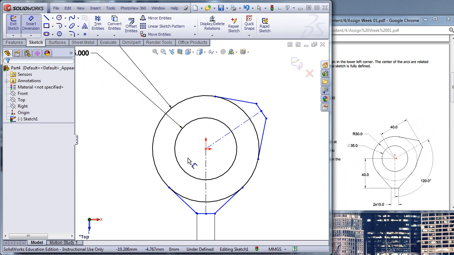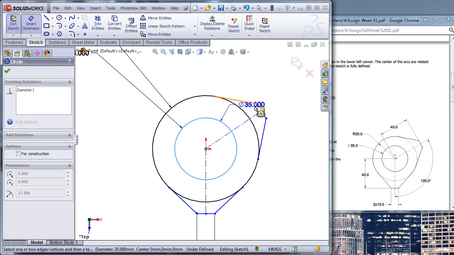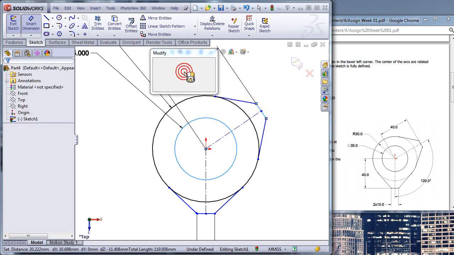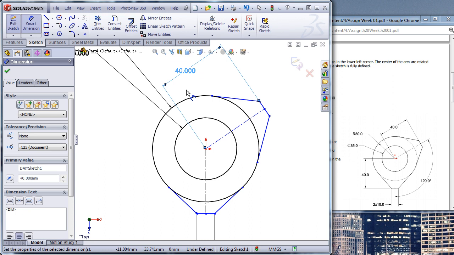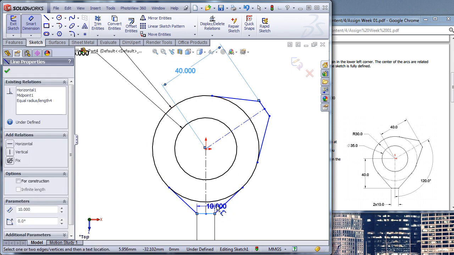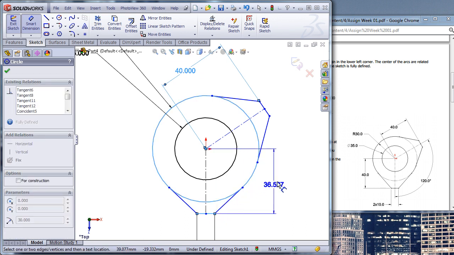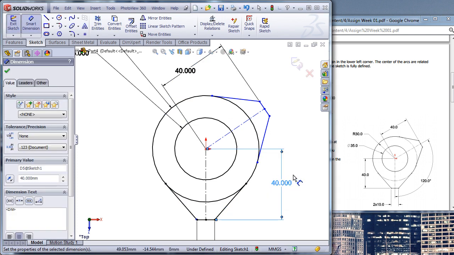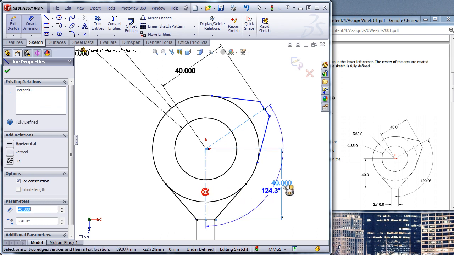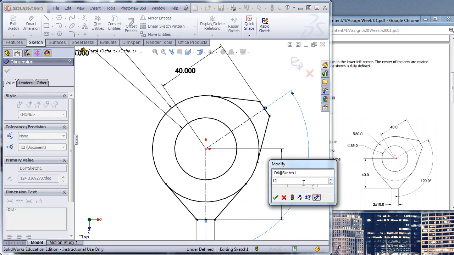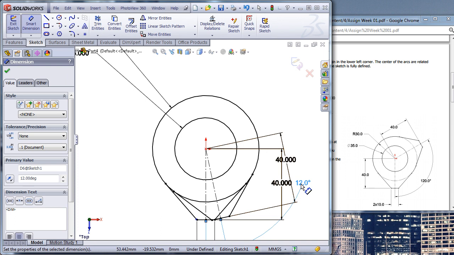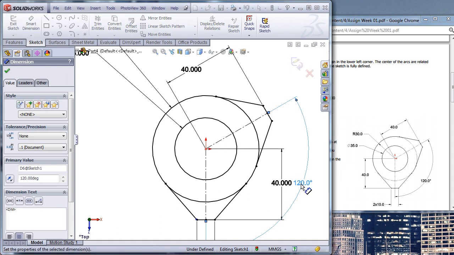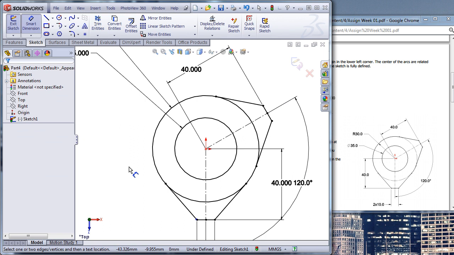So we'll smart dimension here from the circle to there, come out, 40 millimeters. From the circle to the line to the circle. Remember, it grabs a center point, 40 millimeters. And notice we're still blue up here. We're missing a dimension. I think you can see the 120 is missing. So we'll go line to line, 120. Whoops. 12 is not good. There we go.